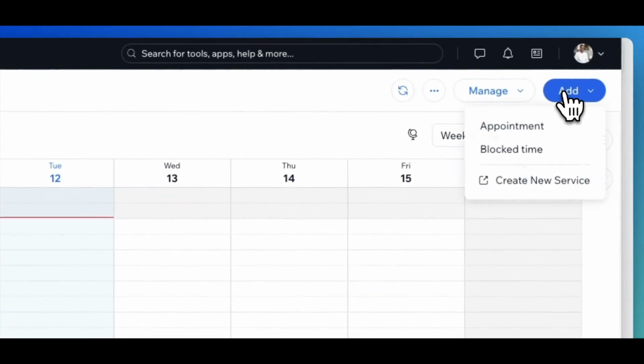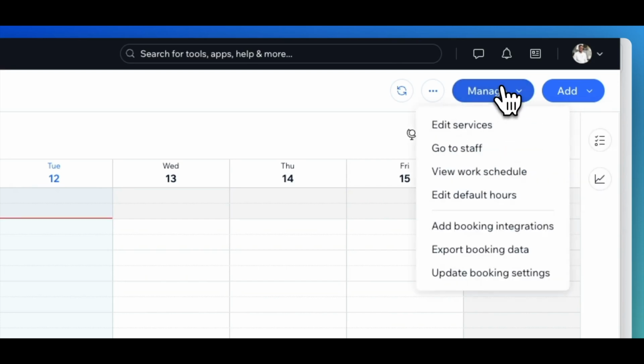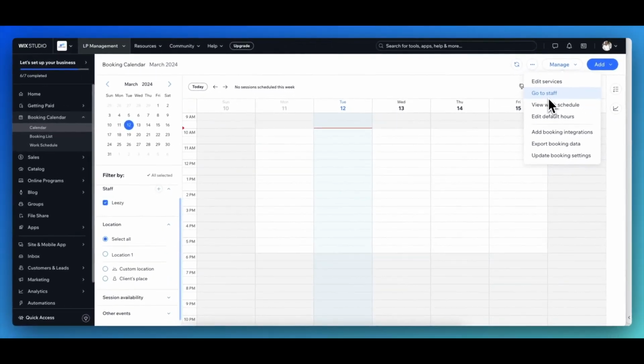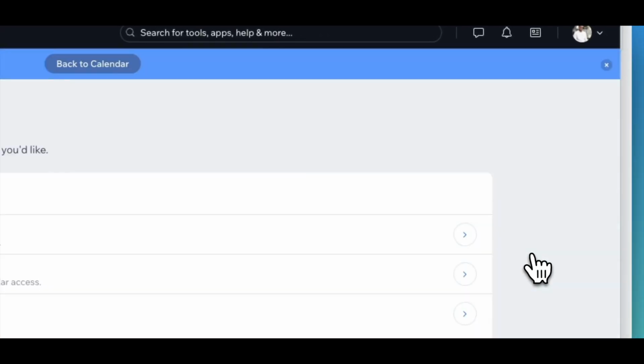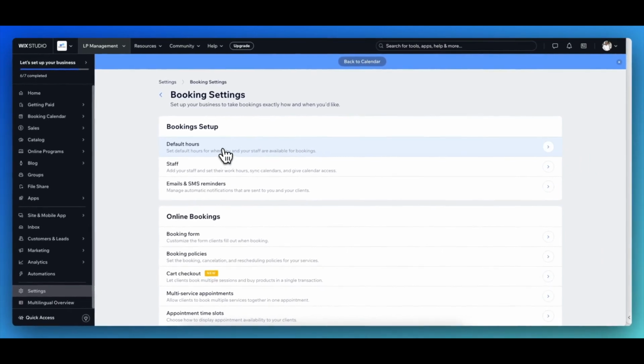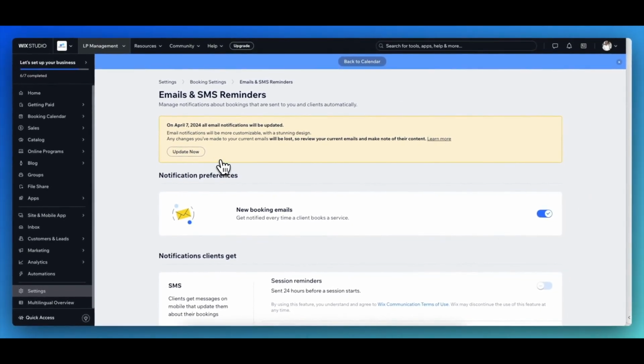If you go up here, you'll be able to add a new appointment or block out time or create a new service. Within here, you'll be able to edit the services, go to the staff to manage who is doing what on what day, view the entire work schedule, edit your default hours, add booking integrations, which we'll go over, export booking data, and update booking settings. Let's go to the booking settings really quickly. You'll see here that you'll be able to set the default hours, staff, and then you have the email and SMS reminders, which is really great for different types of businesses.